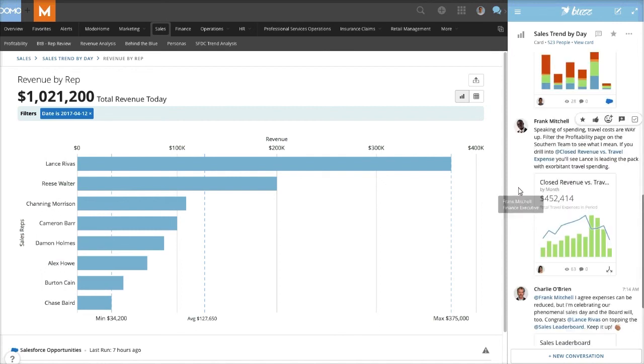So for instance, Frank Mitchell here, who happens to be the CFO, finance executive here, if we hover over him, we can see he's saying, "Hey, speaking of spending, travel costs are also way up." And then he references another card in Domo right in the Buzz chat to show what he means. So now we can have a conversation. We're all on the same page. We're all reading out of the same books, as they say.